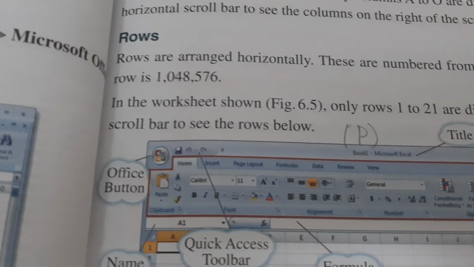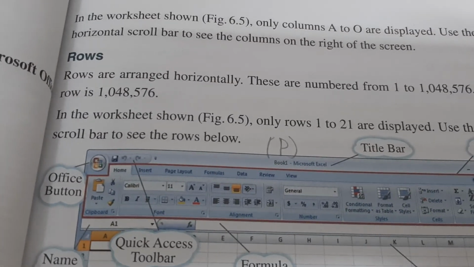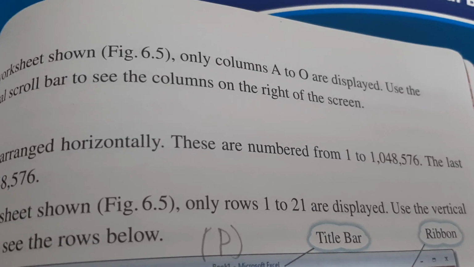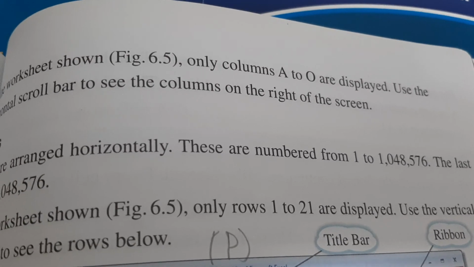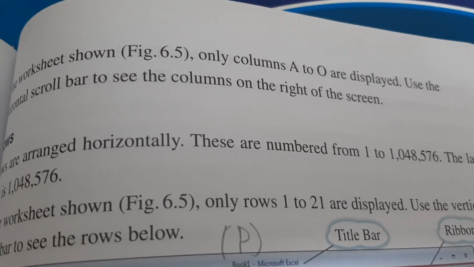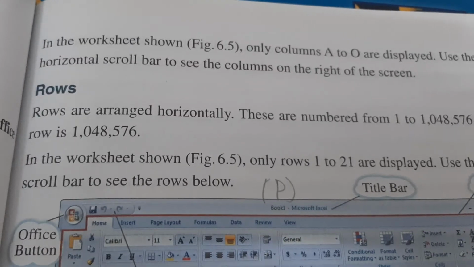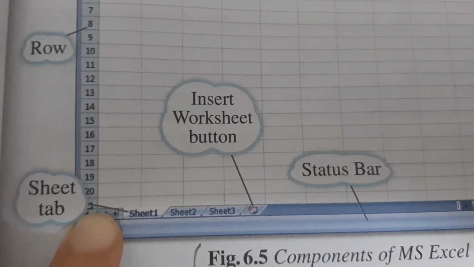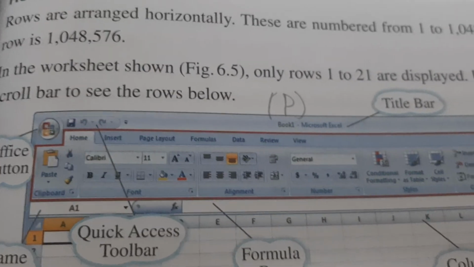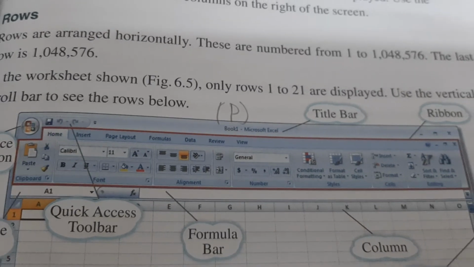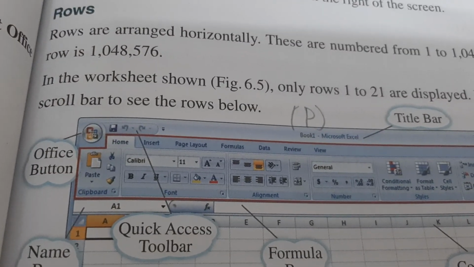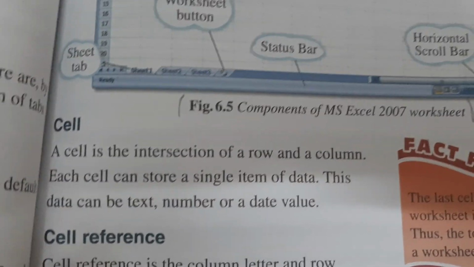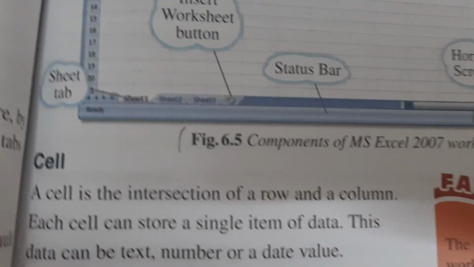Rows are arranged horizontally. These are numbered from 1 to 1,048,576. In the worksheet in figure 6.5, only rows 1 to 21 are displayed. Use the vertical scroll bar to see the rows. Page number 87.